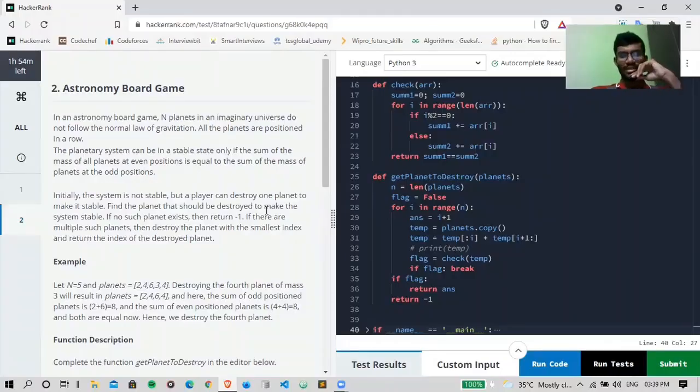What I need to think like, I need to maintain the sums. So instead of always calculating the sums again and again, I need to previously maintain the sums.